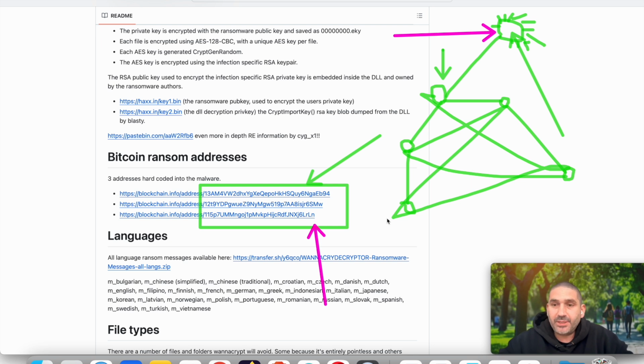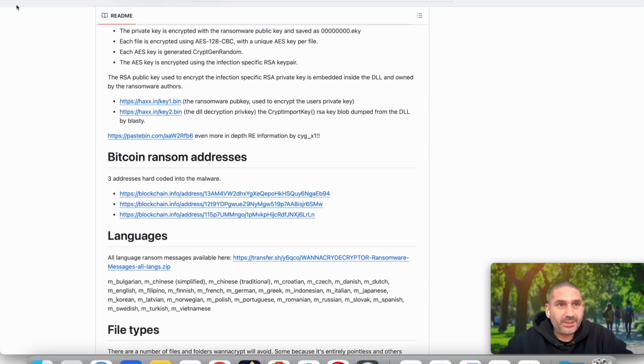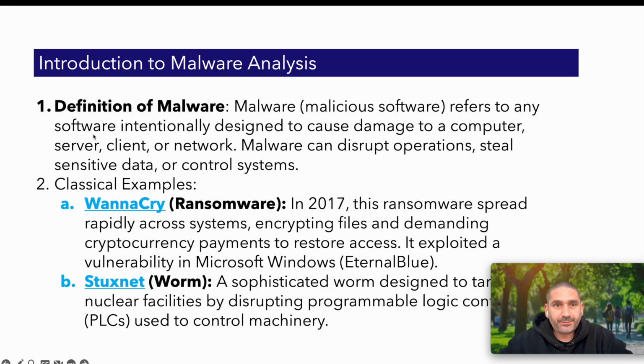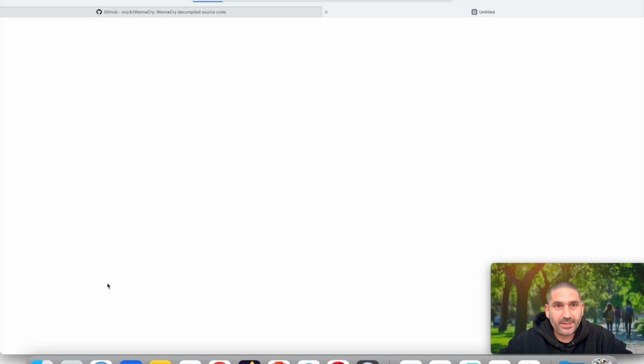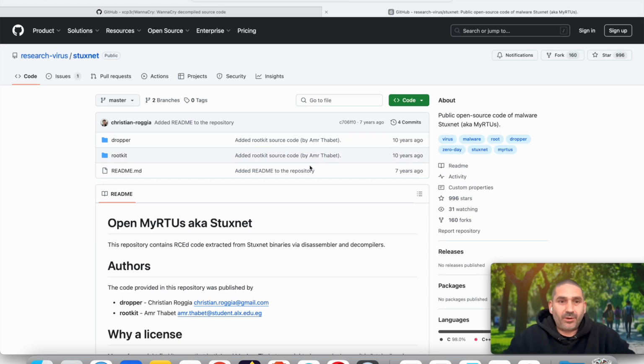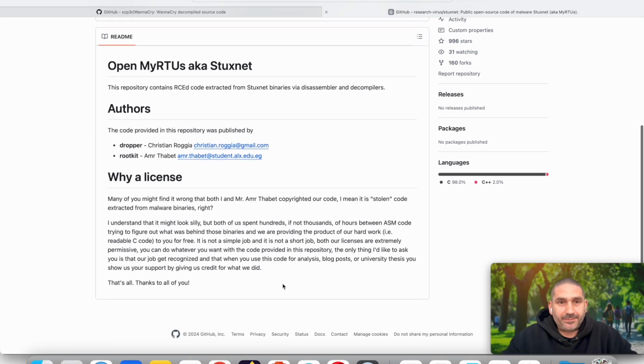To hack Bitcoin, you need 8,000 qubits. So you need double that, which means that Bitcoin is far more secure than the current payment systems. Anyways, this is the code for WannaCry, and this is the code for Stuxnet.